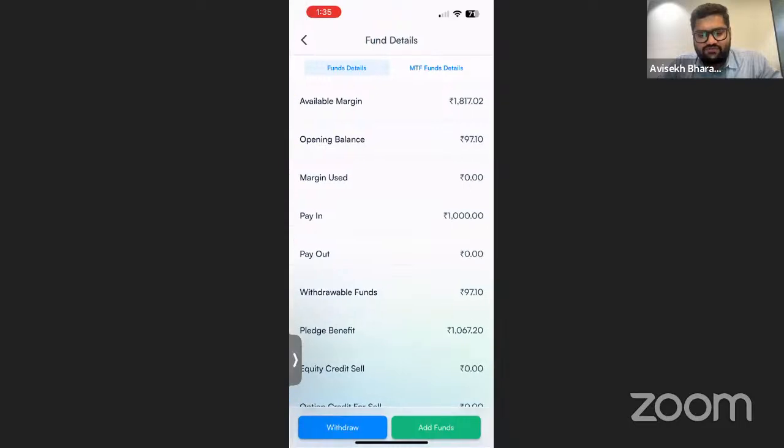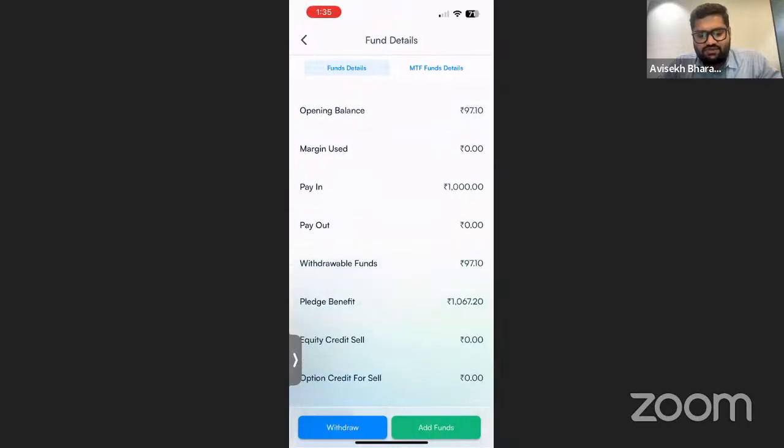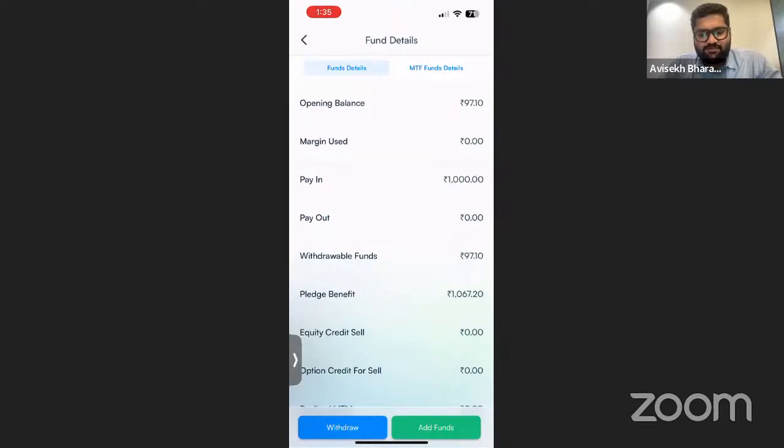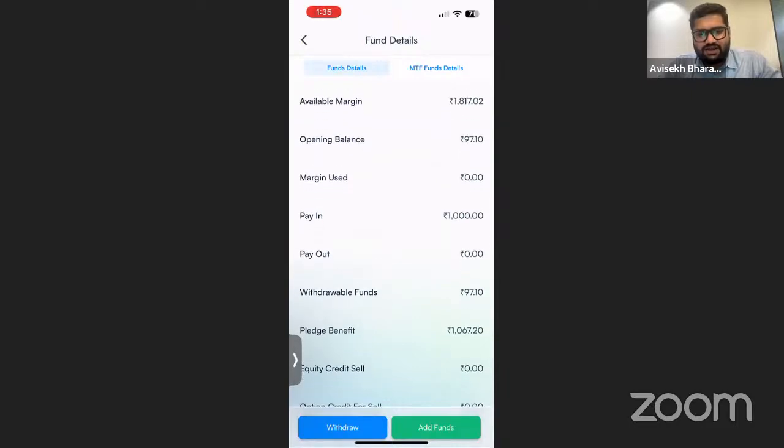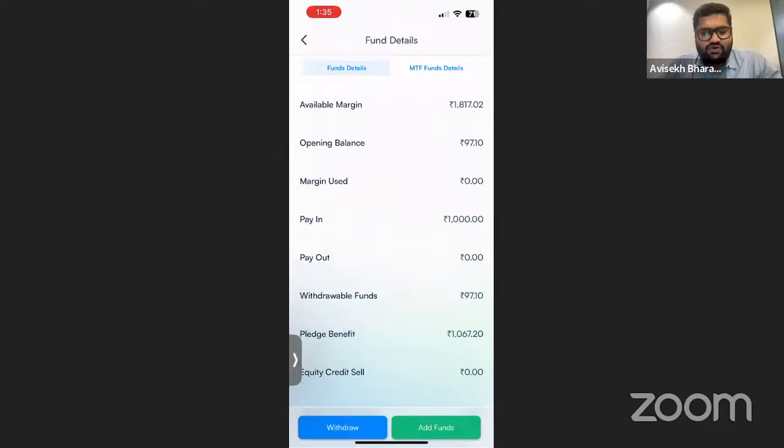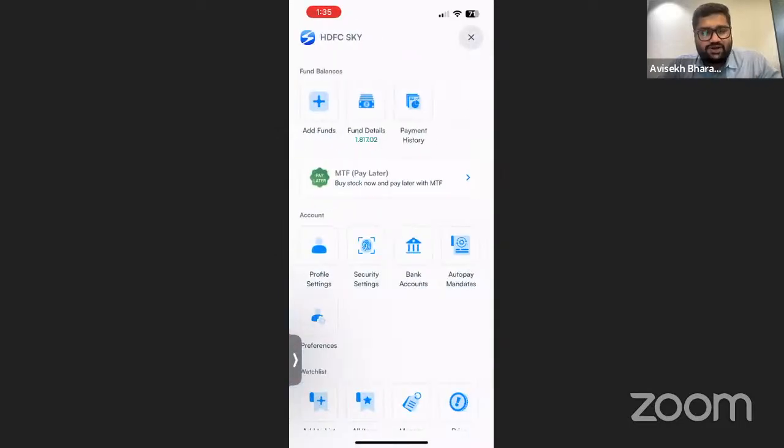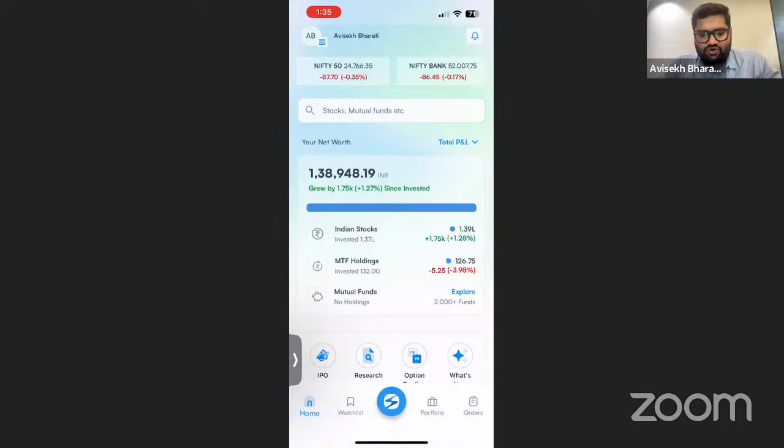Let me move back to the fund details. Can you see the pledge benefit that is showing over here? The benefit that I'm getting from pledge right now. Available margin has moved up. So that's how you can pledge your shares that are lying in your demat, and you can get more margin, right?